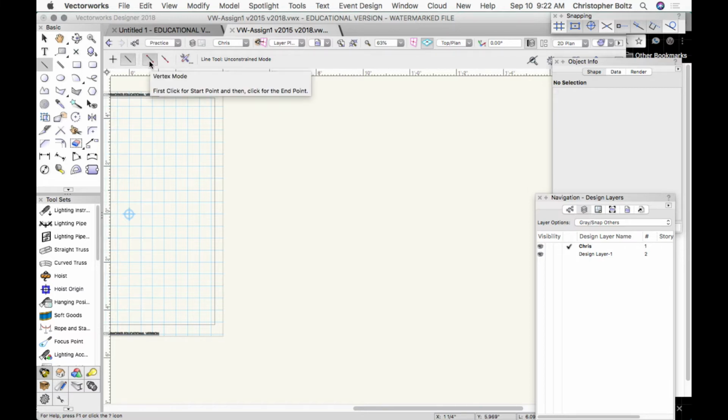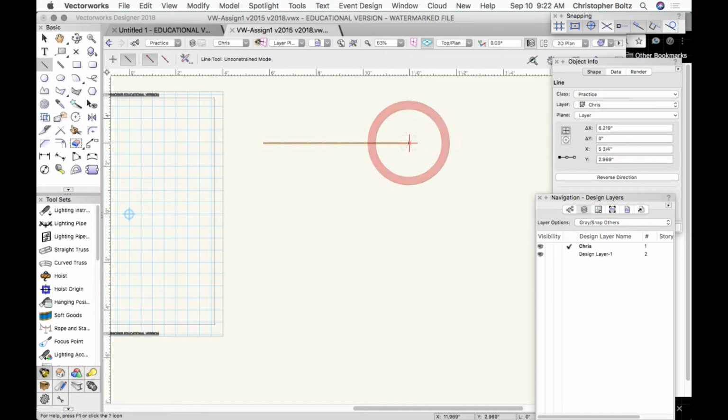The first one is the tool, and it says it's vertex mode. Click the start point, then click the end point. That's telling you how this tool works. You might say that sounds really lame, but let's go ahead and do it. We've got that tool selected. We're going to click one point, move the mouse somewhere else, click again. We have just drawn a line.